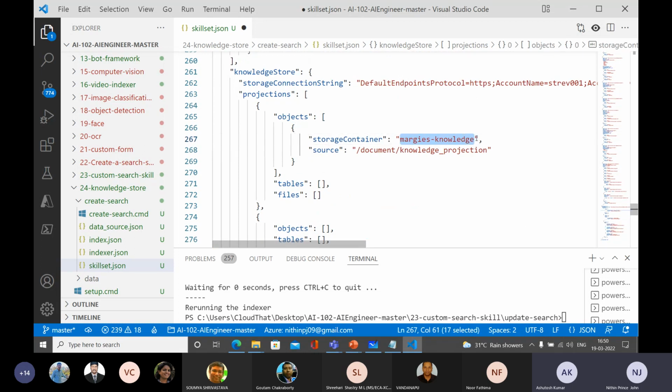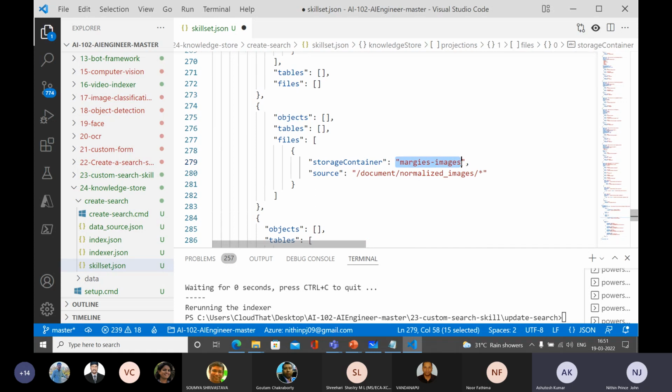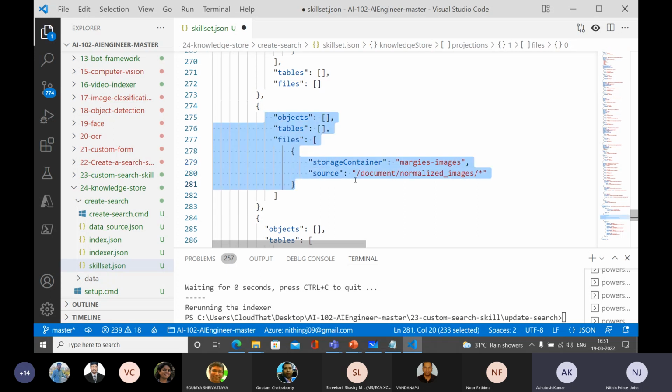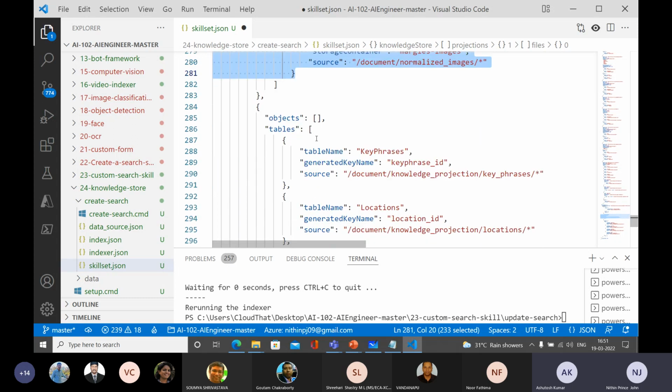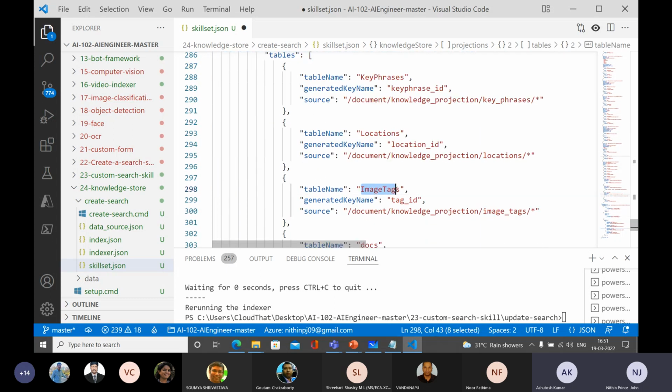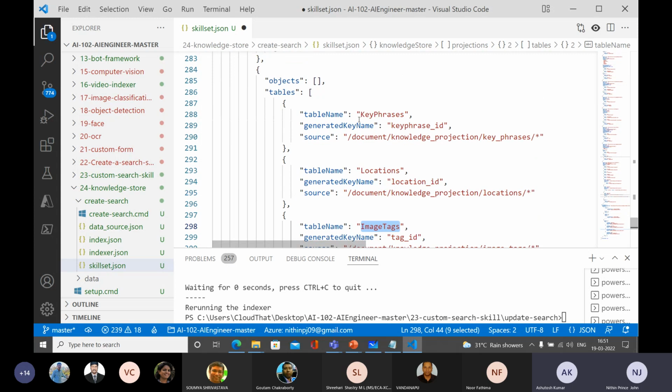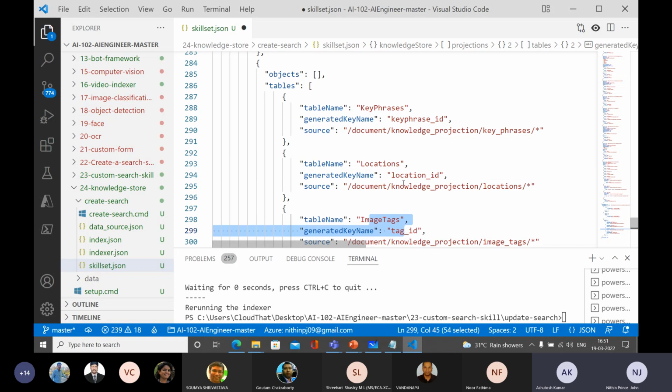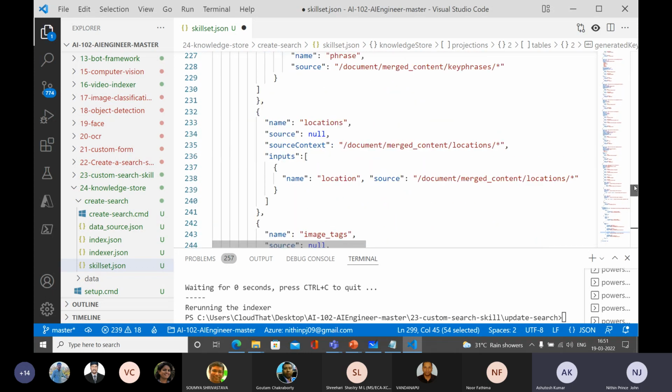Margie's knowledge is the name of that storage container, the folder where we are going to store the JSON files. And Margie's images is the name of the folder where you are going to store the images for each of these documents. This is again the file projection. And in the table projection, we are going to create a table called image tags, and you're going to create some tables there, key phrases, location, image tags, like that, right? So let me run this and show you how it will work.